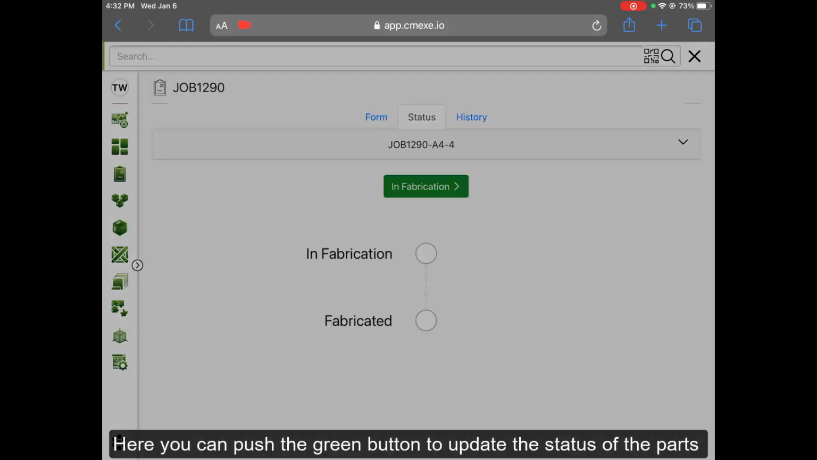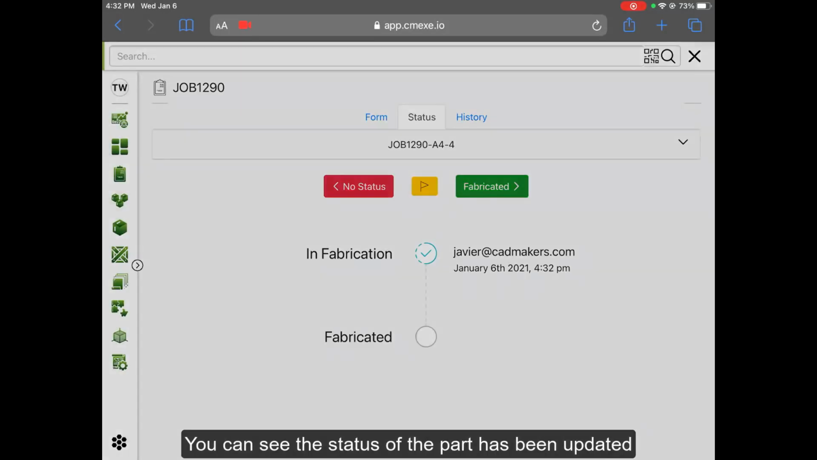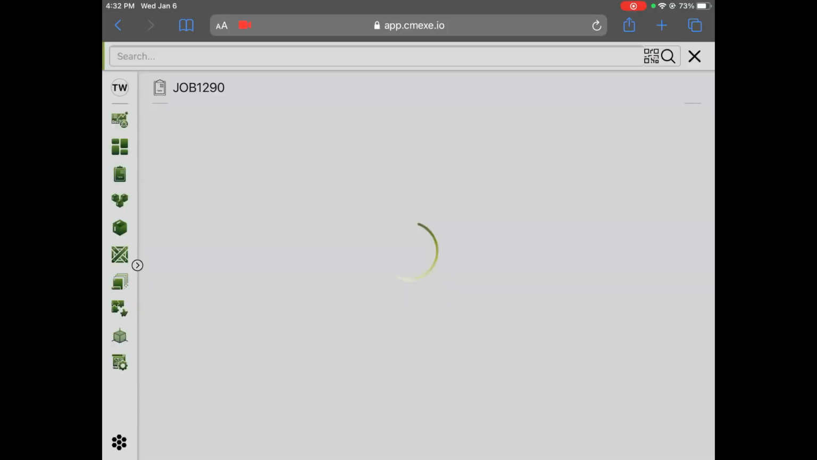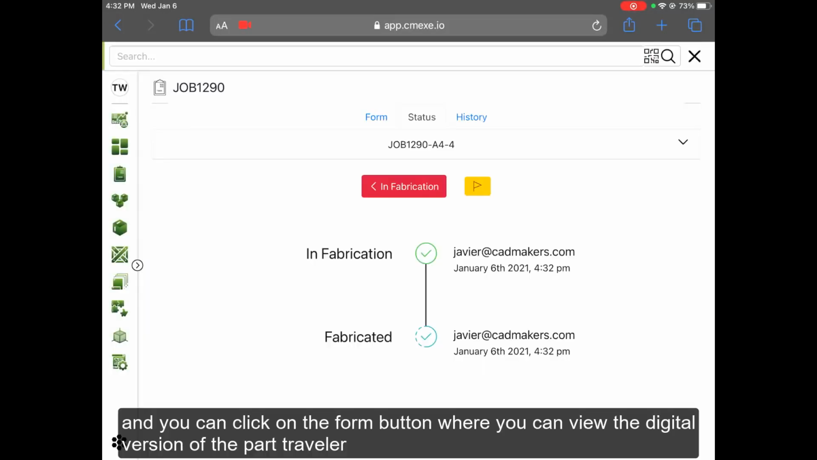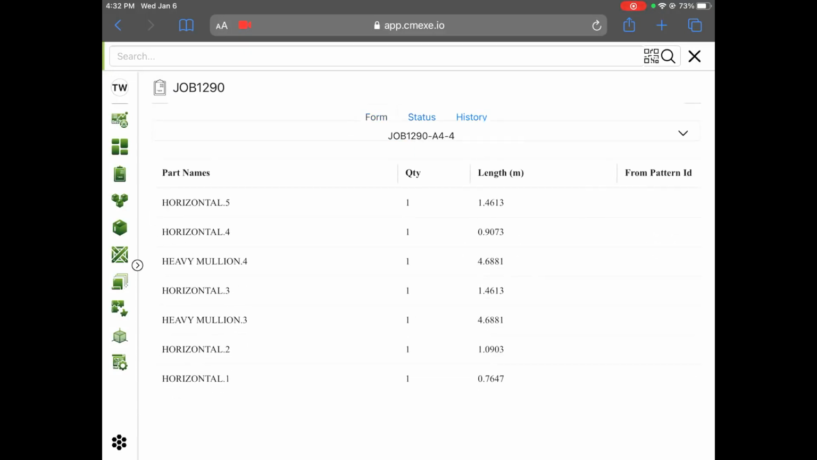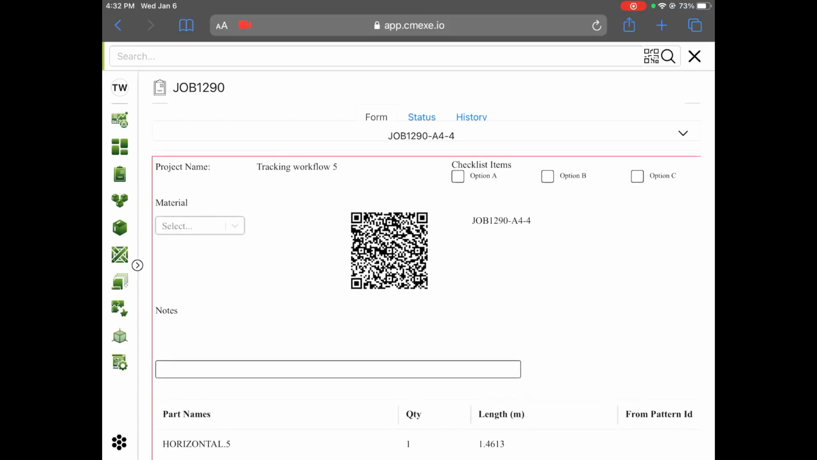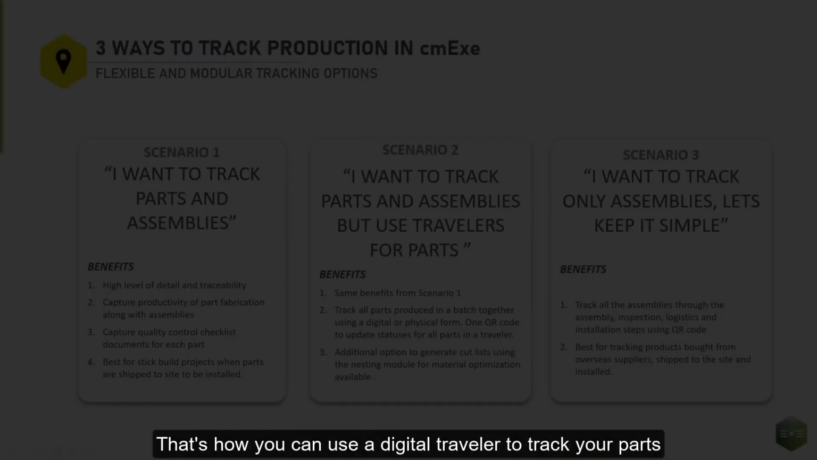Now here you can push the green button to update the status of the parts, and you can see the part status has been updated. And at the same time, you can go back and click on the form button where you can view the digital version of the part traveler, which again lists all the parts that you are tracking in a single step. So that's how you can use a digital traveler to track your parts.